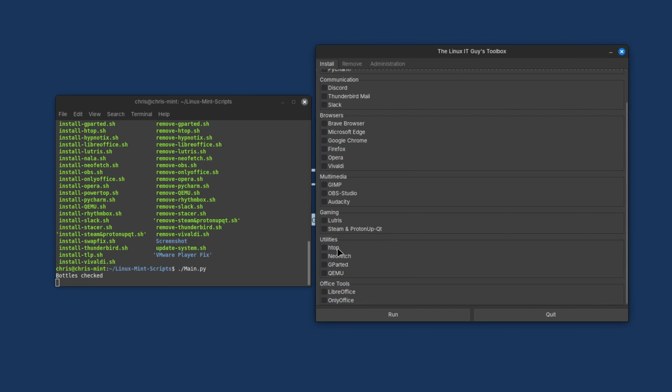htop, you can see your CPU, memory, all in one go. You can also kill processes with htop, so think Task Manager. Neofetch grabs a system snapshot in a nice graphical way. GParted, you can partition your hard drive. QEMU, think virtual machines, VMware Player. Office Tools, LibreOffice. LibreOffice comes pre-installed on Linux Mint, and I also threw in OnlyOffice there.